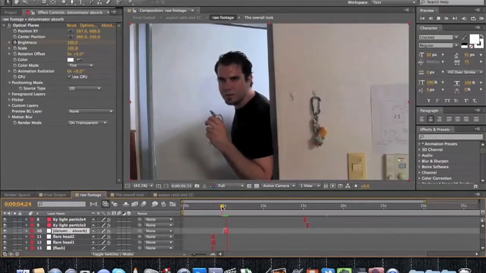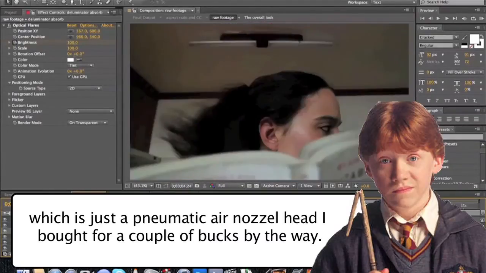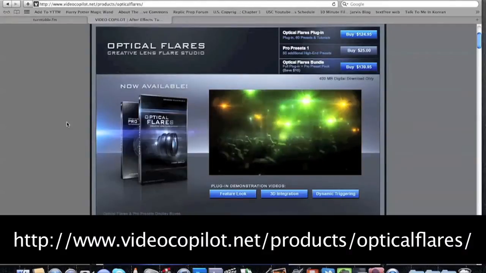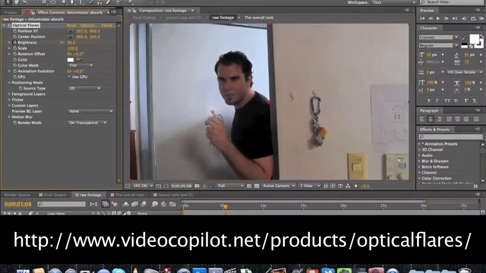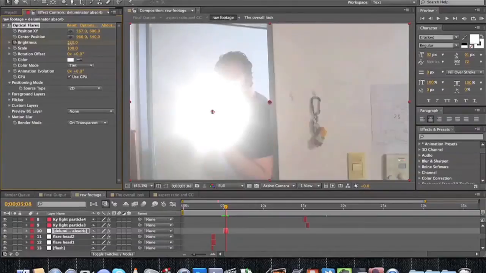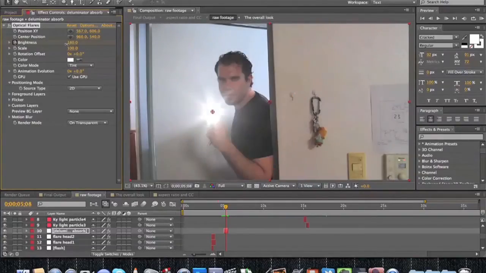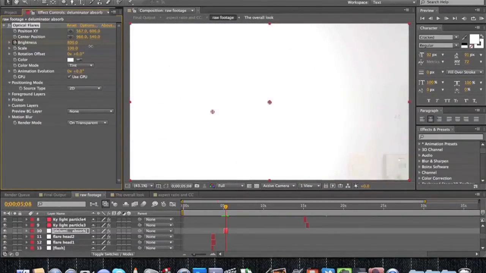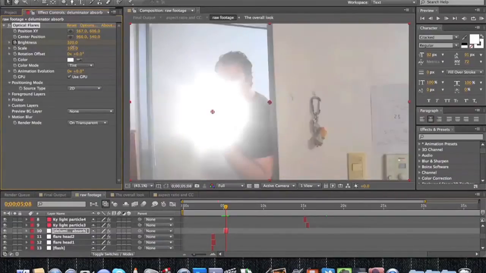When I observe the collected light on the Deluminator here, I'm using a lens flare from the Optical Flares plugin by Video Copilot that is keyframed to increase and decrease in brightness. Honestly though, you could just use a glowing circle that ranges in size to get the job done. I just really like the way these flares look, and if you can afford it and make the investment, I highly recommend it.